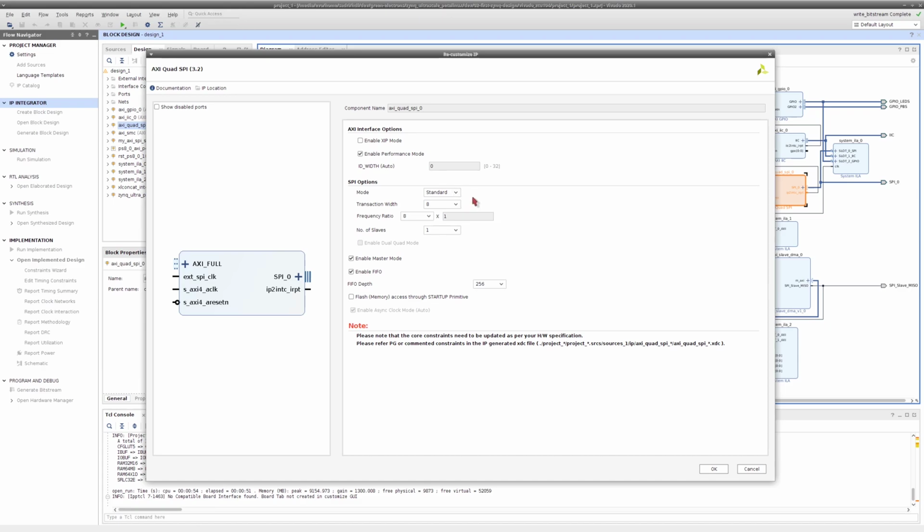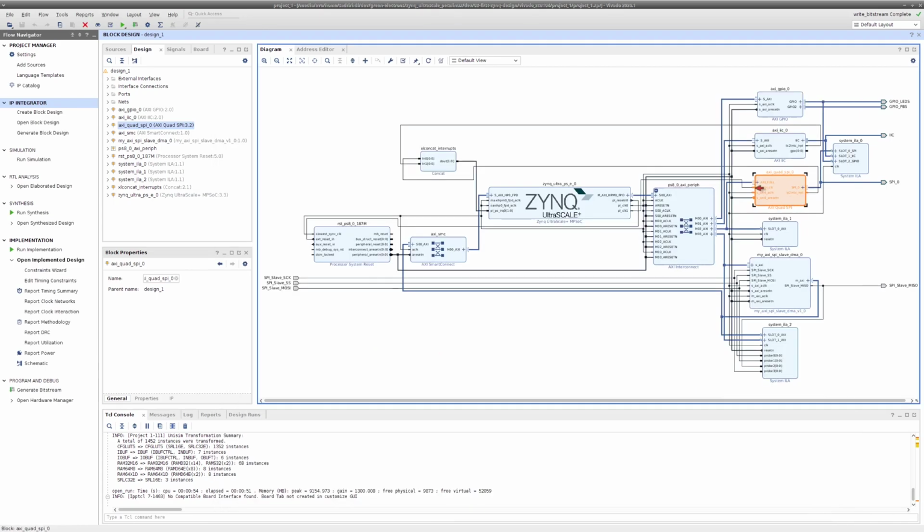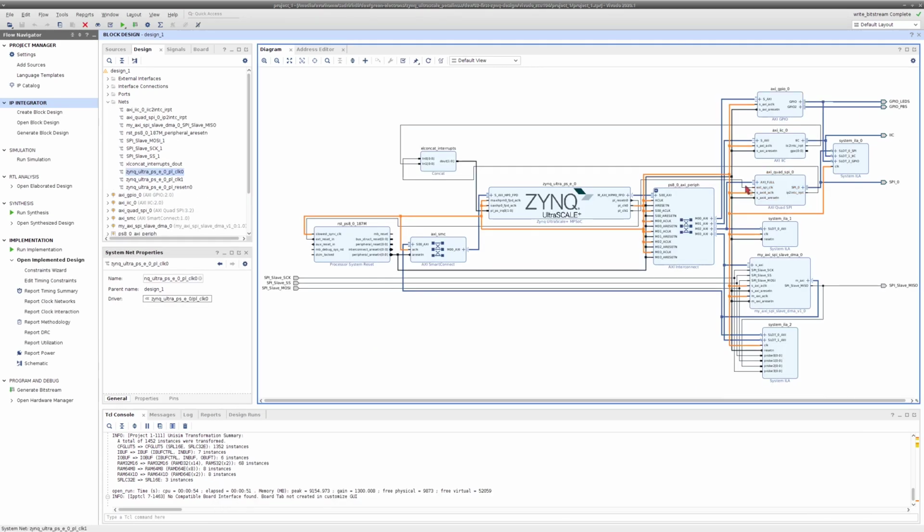Basically, the transaction width is only 8 bits. And the frequency of the SPI interface is 1/8 of the clock that we are giving to the SPI IP. We have configured the device to be a SPI master, and we have enabled the internal FIFO. Here I have a clock which I use as the external SPI clock, and this is 100 megahertz. So I expect to see on my SPI bus a speed around 12 megabits. We have ILAs everywhere.